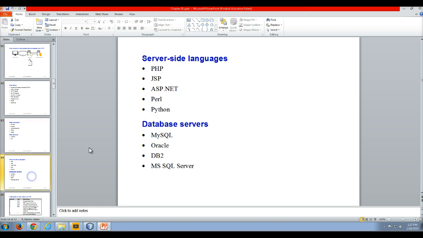And then we have server-side languages. So what does that mean? That means when this code gets sent using an HTTP request, it'll get processed on the server. So languages such as PHP, which is what we're going to use for this course, JSP, which is Java Server Pages, ASP.NET, which is Active Server Pages, and languages like Perl and Python all get processed on the server. So these are all server-side languages.